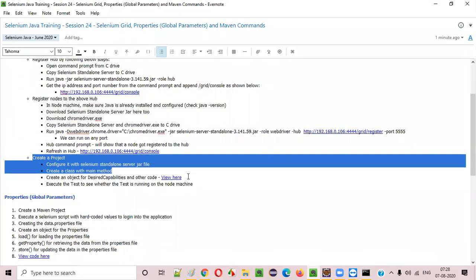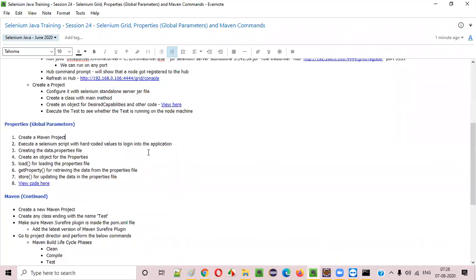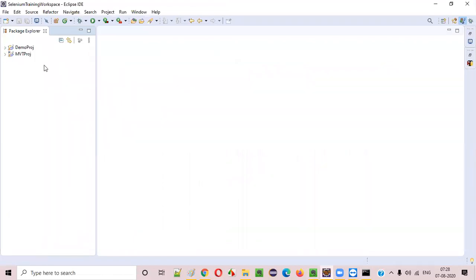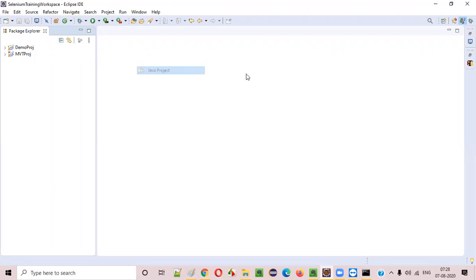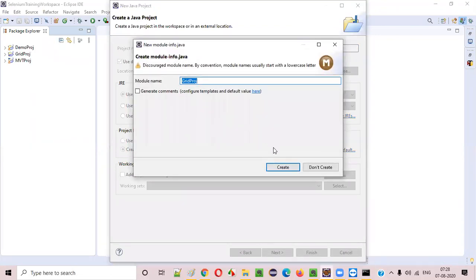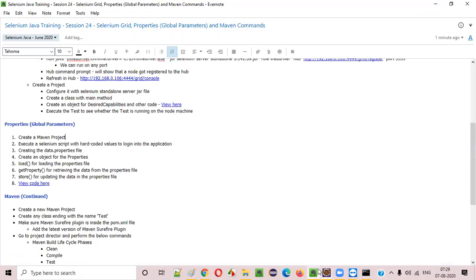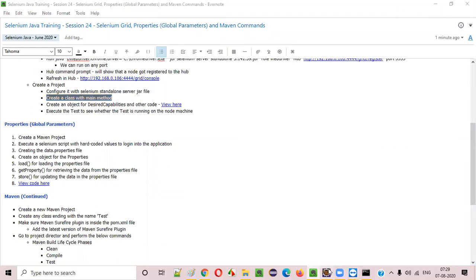We have to create a project. Let's create a project here. Right click, new, Java project. I'll just name this as grid project. Click on finish. So here, grid project. Under this, we have to create a class with main method.